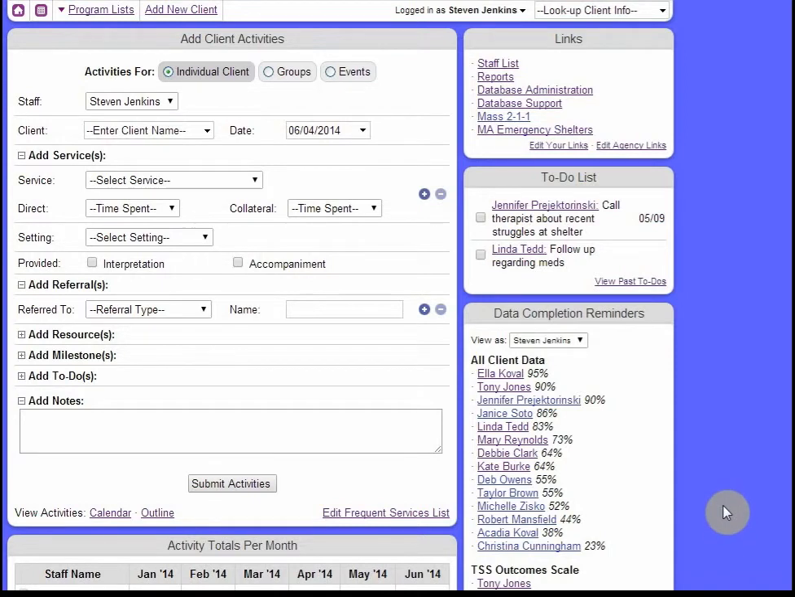Hello, this is a video to go over the new events slash non-client specific activities module in Empowerdb. So first we're going to go over what this is, and then I'm going to show you how to set up the module. So let's take a look at our add client activities box up here. We have activities for individual client, groups, and now we have add activities for events.